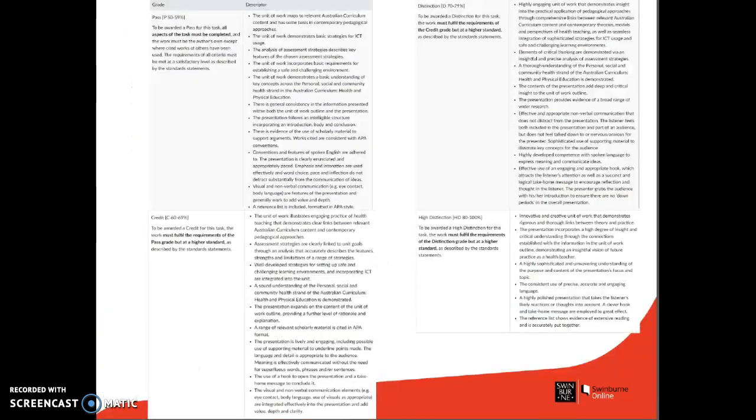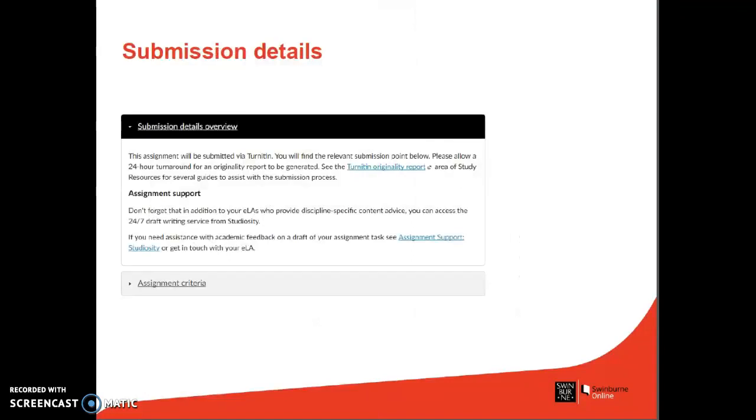All right, now make sure you use the rubric to guide you through your whole assignment. So you can see there that we begin at the pass section and move right up to the distinction category or high distinction category. And submission details, so please make sure that you submit via Turnitin on the due date, as this is vitally important towards the end of the teaching period.